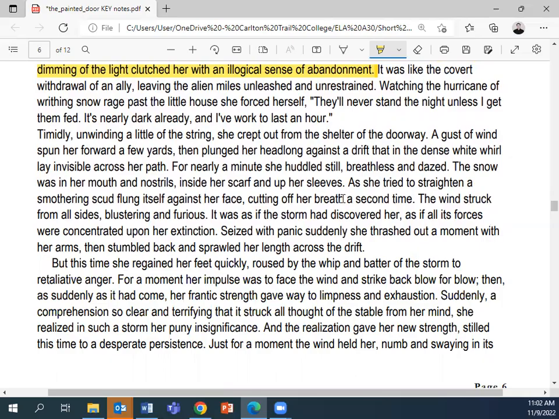A gust of wind spun her forward a few yards, then plunged her headlong against the drift that in the dense white whirl lay invisible across her path. For nearly a minute she huddled still, breathless and dazed. The snow was in her mouth and nostrils, inside her scarf and sleeves. As she tried to straighten, a smoldering scud flung itself against her face, cutting off her breath a second time. The wind struck from all sides, blustering and furious. It was as if the storm had discovered her, as if all its forces were concentrated upon her extinction.